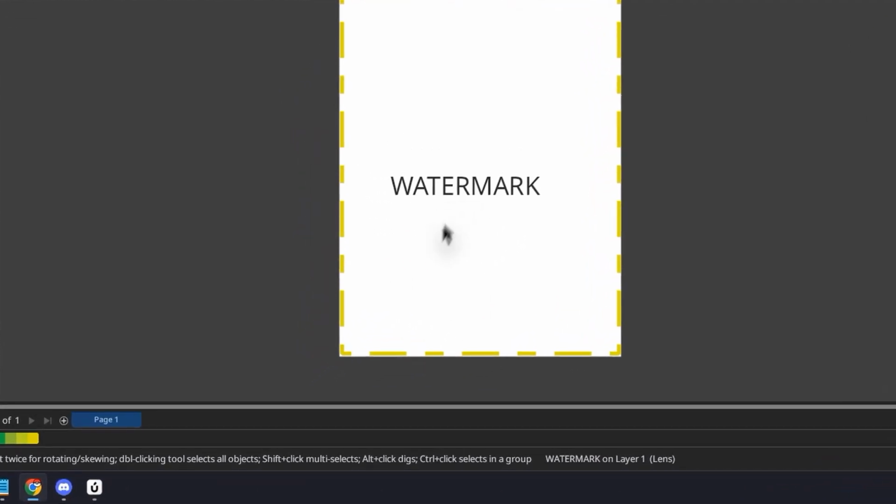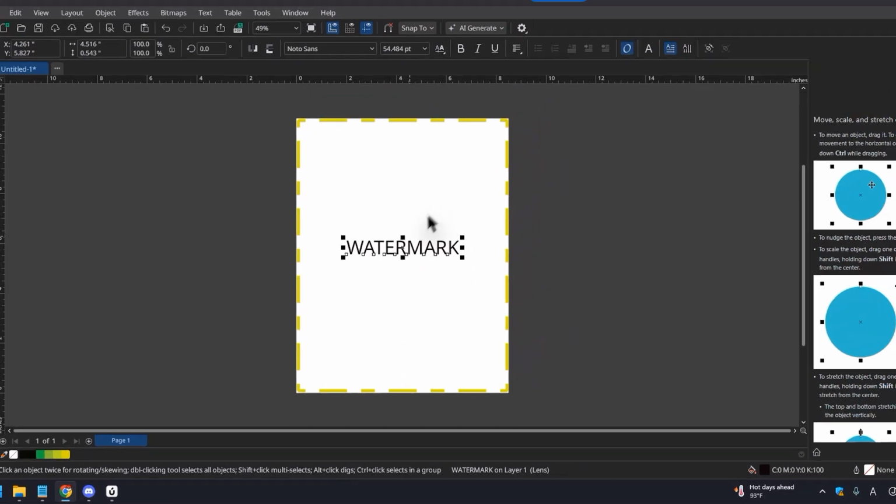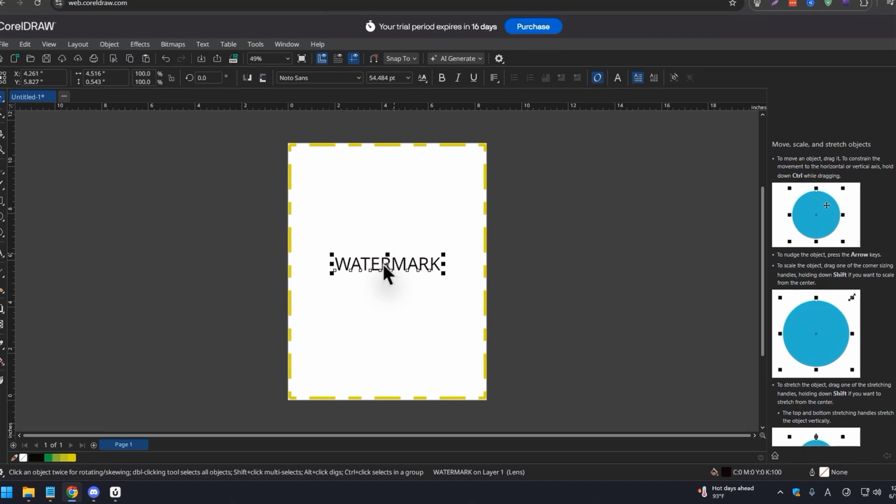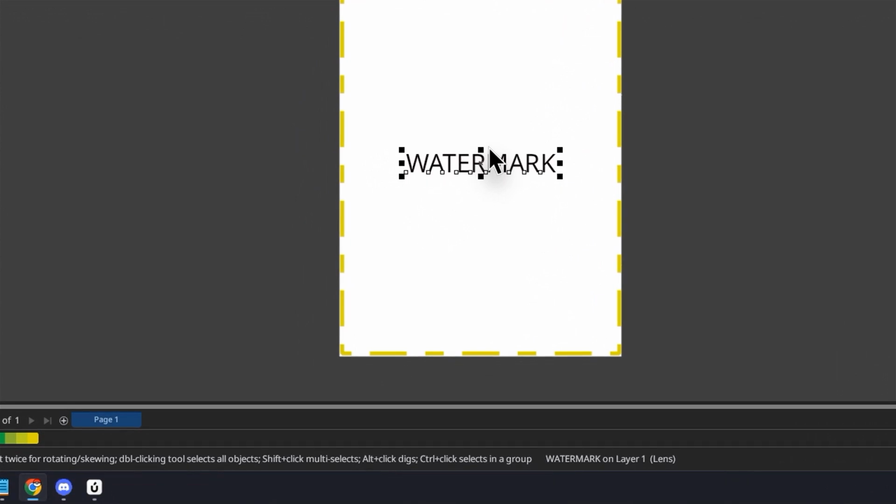Now, it can be on the bottom, it can be in the middle, right? For example, we want a watermark in the middle. Now, how do we make this into a watermark? A watermark is pretty much a tool, right? An image or a word or a phrase that has less opacity than the actual document or text in the document, right? So this needs to be somewhat not as visible.